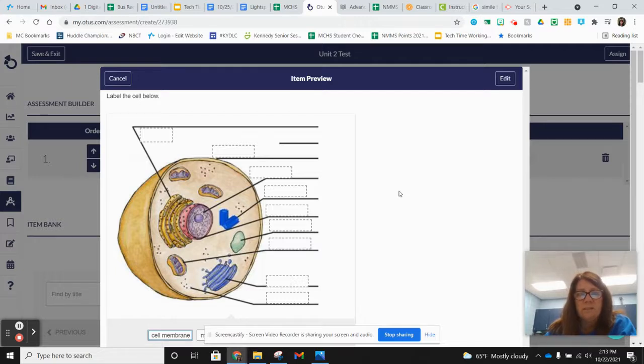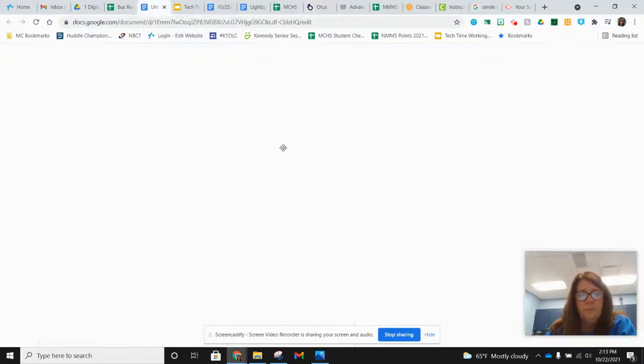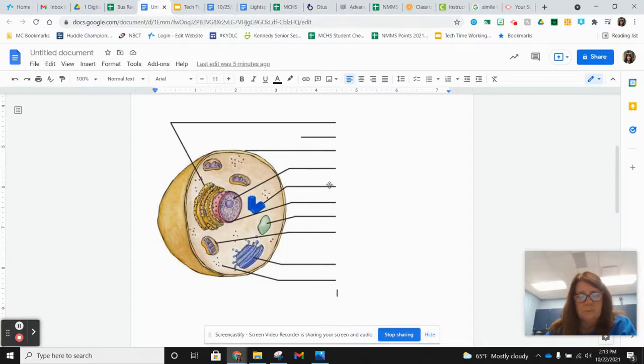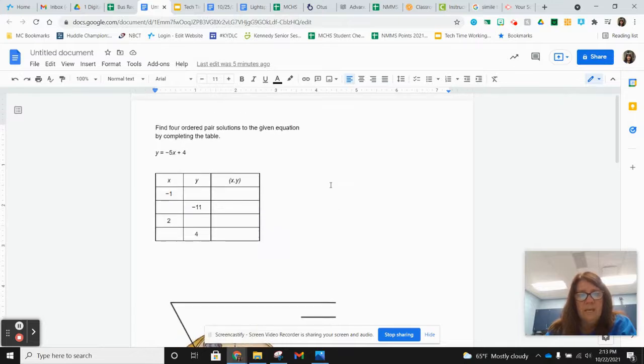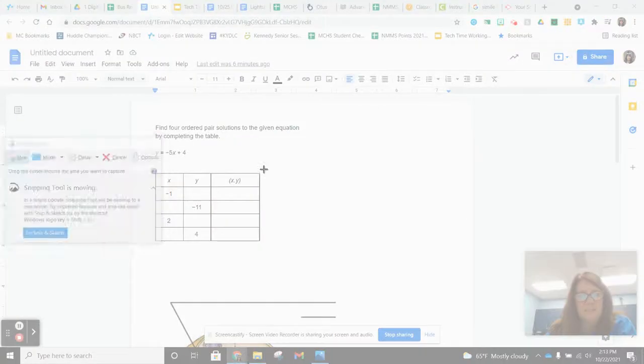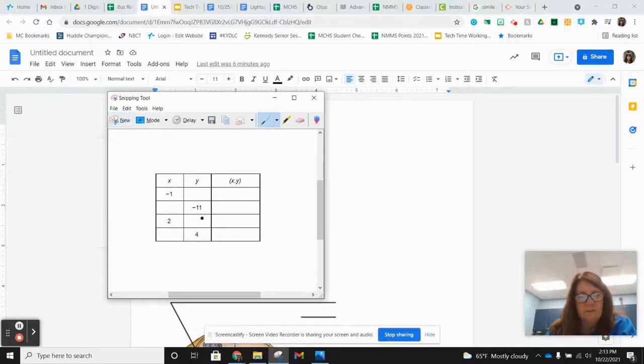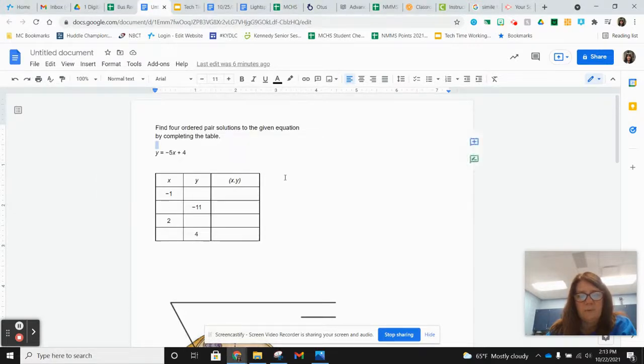I can see lots of ways to do this. I'll just show you some examples. Of course, that was one of them. Here's a math example that you could do. Find 4 ordered pair solutions by completing the table. This is the question part, right? And then you're just going to do a snip of this table and save it as a picture and put it in there, and then the students can fill in the table with their correct answers. So that's a way to do a math one.